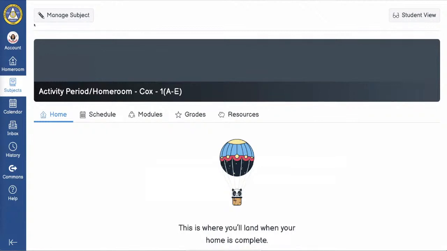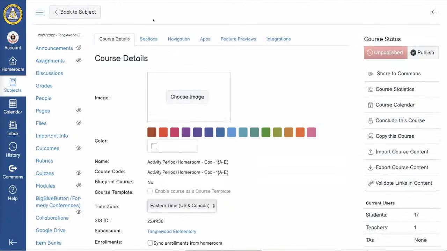So in order to make this course the hub for all the other subjects, we have to click in the upper left-hand corner, Manage Subject. This is where you will have this tab for each one of your subjects. We're only going to set one course as our homeroom. And remember, that is our Activity Period Homeroom that flows from PowerSchool itself. Now, I need you on this page. It always comes to the course details. We're going to spend most of our time in this area today discussing what's in the background of this.